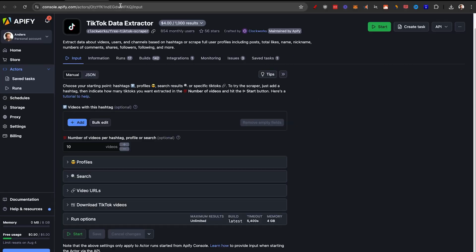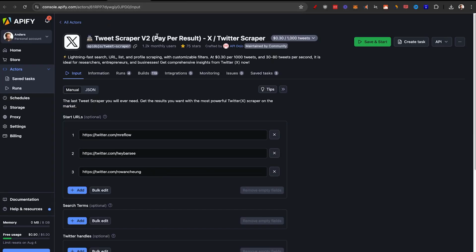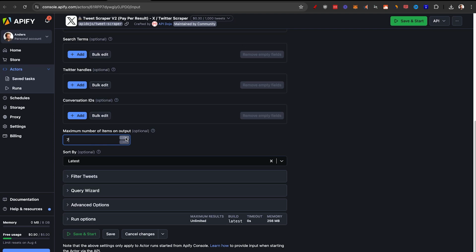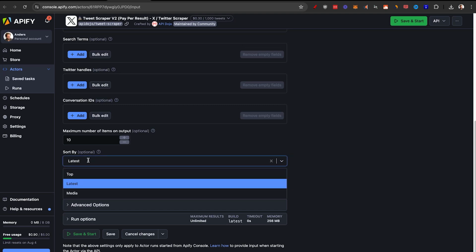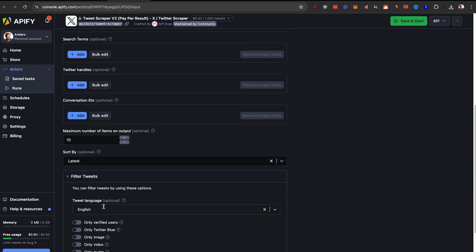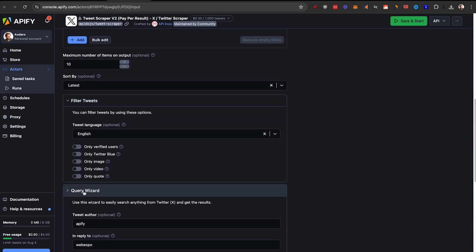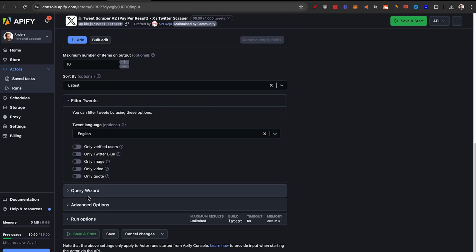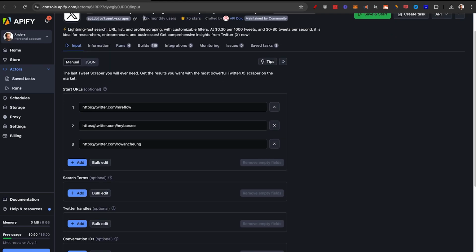So put the usernames that you want, put the number of videos that you want and the last days that you want to scrape, and then go to the tweet scraper where I also have start URLs. Here I have Emery Flo, Heybar C, and Rowan Chung, all excellent Twitter creators. Here you can select more on the tweets that you want to scrape. So let's do 10 for this example. You have the option to sort by latest or top, filter tweets by different variables, and a query wizard that helps you do all these custom things, but so far it's pretty simple to set up.